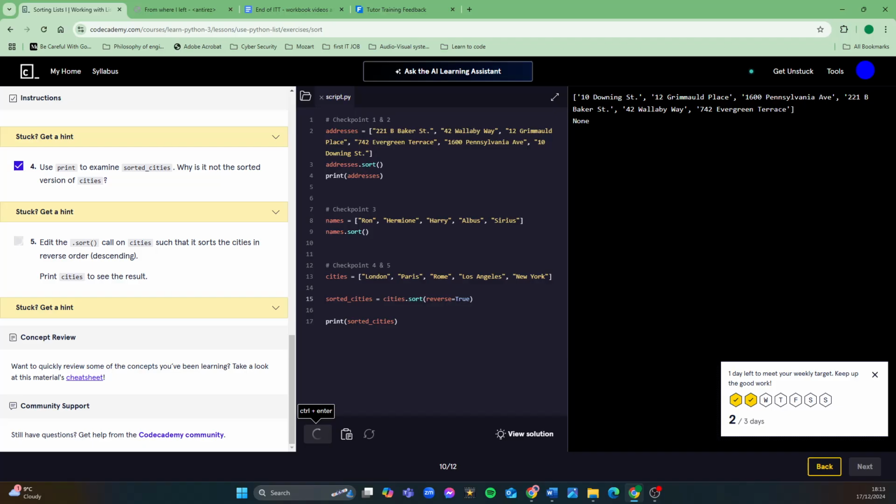Let's try that. No, we're still not getting that. Why? Because I said earlier that maybe you can assign it to a variable. We said you don't have to assign the result of the method to a variable, but maybe you can. So maybe you have to not do that. Cities.sort, reverse equals true, print cities. Does that at least work?